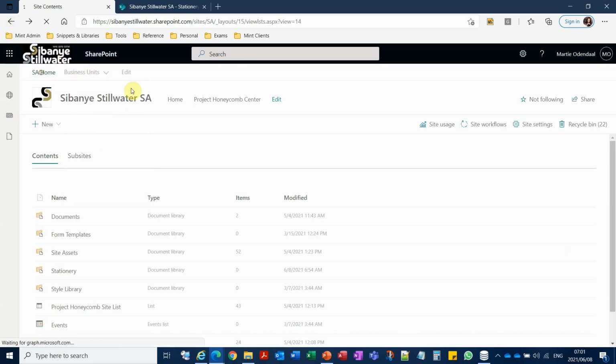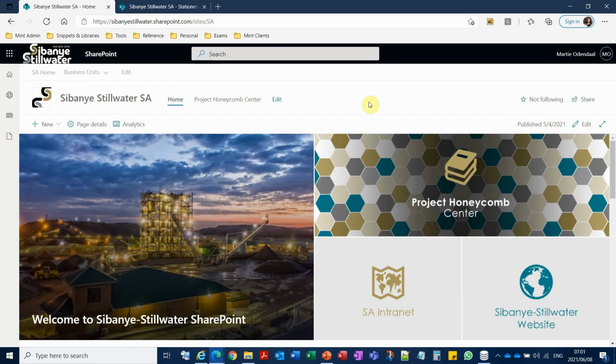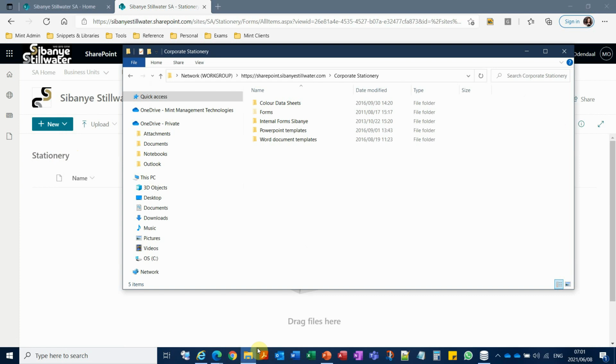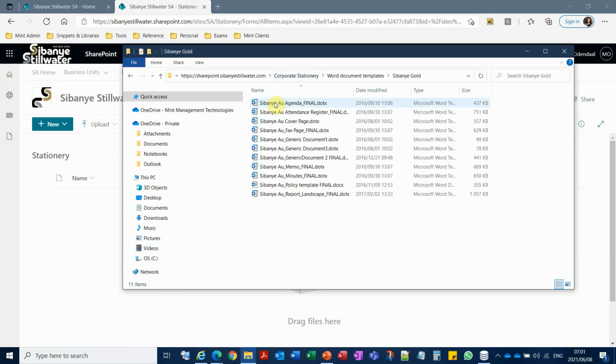Oops, gone too far. All right, so we are in the library that we're going to upload to. I have chosen the stationery library on the site in question that I want to upload to. And I'm going to move content from my old corporate stationery library into my new library. So I'm going to look through this content and I'm going to pick which of this information I am going to move across. In this case, I'm going to take the Sibanye gold documents and I'm going to move them across.